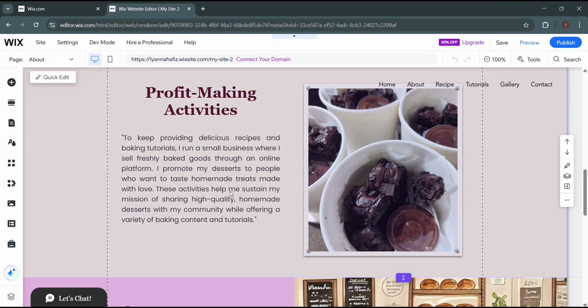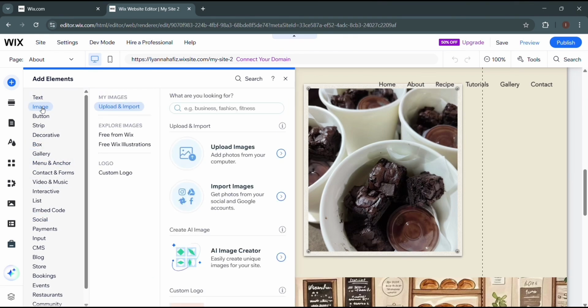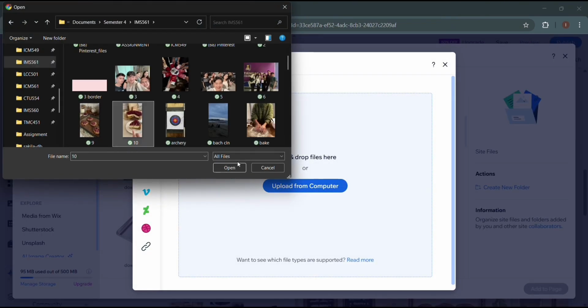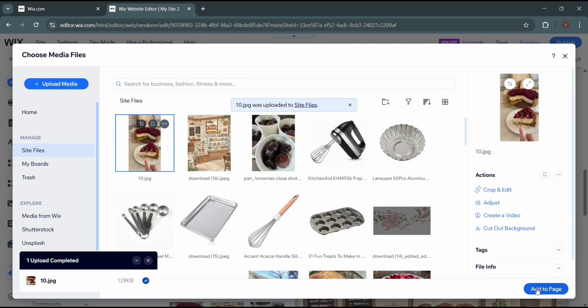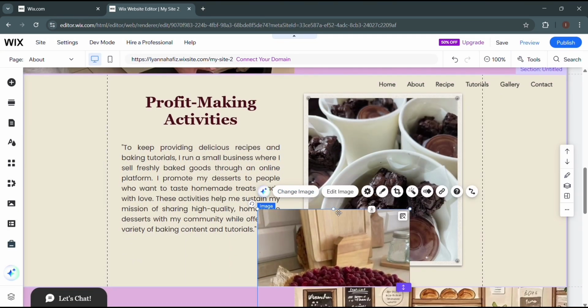Now I will show you how to create a page like this. First, click the Add Elements button on the left side of the editor. Here you can see various elements such as text, image, and more. For now, I will show you how to add an image. Click on Image, then click Upload Image, and choose Upload from Computer. Select the image that you want and then click Add to Page. Once the image is inserted, you can resize it and arrange it as needed.